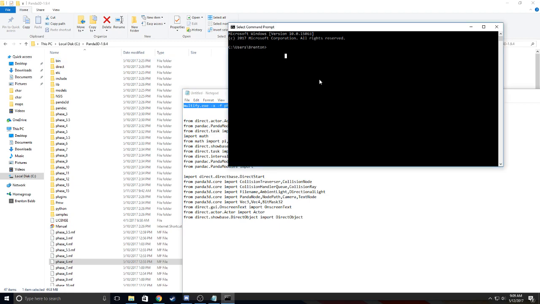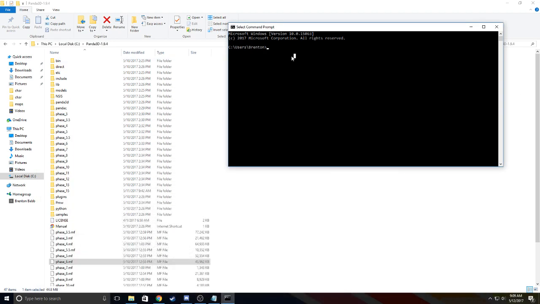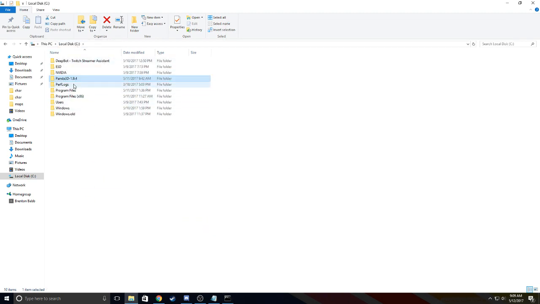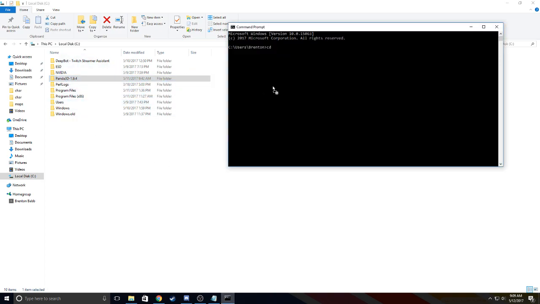So you want to open up your command prompt and type cd. This means change directory. Right now it says it's looking at Users and then my name, so that's the current directory. What we're going to do is type cd and drag the Panda 3D folder into our terminal window. So we're changing the directory to C and then to Panda 3D. Now you can see instead of being in Users Brenton, we are now in Panda 3D. Now you want to run this thing that you copied, multify.exe.